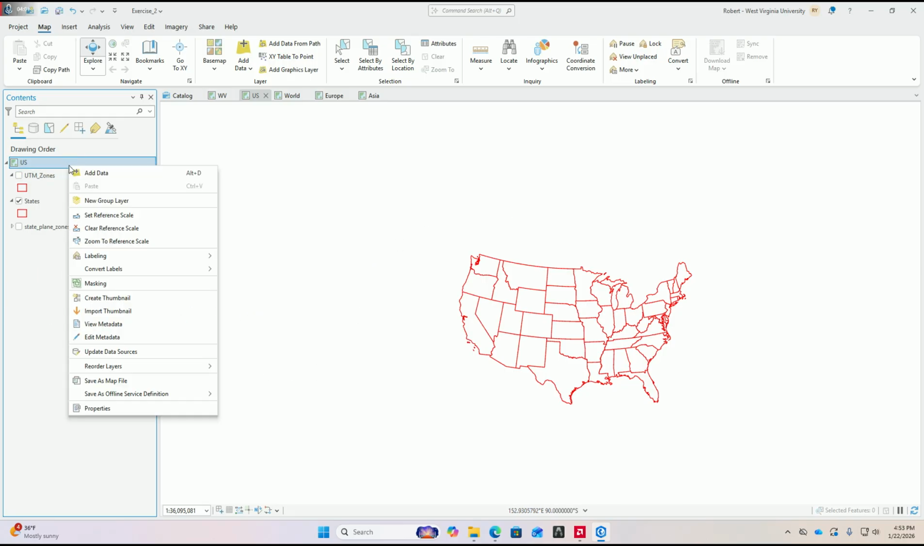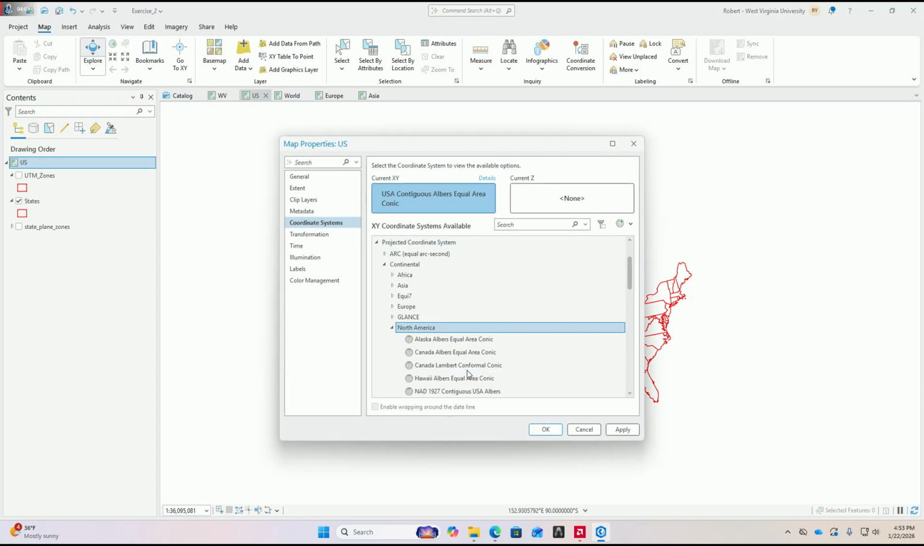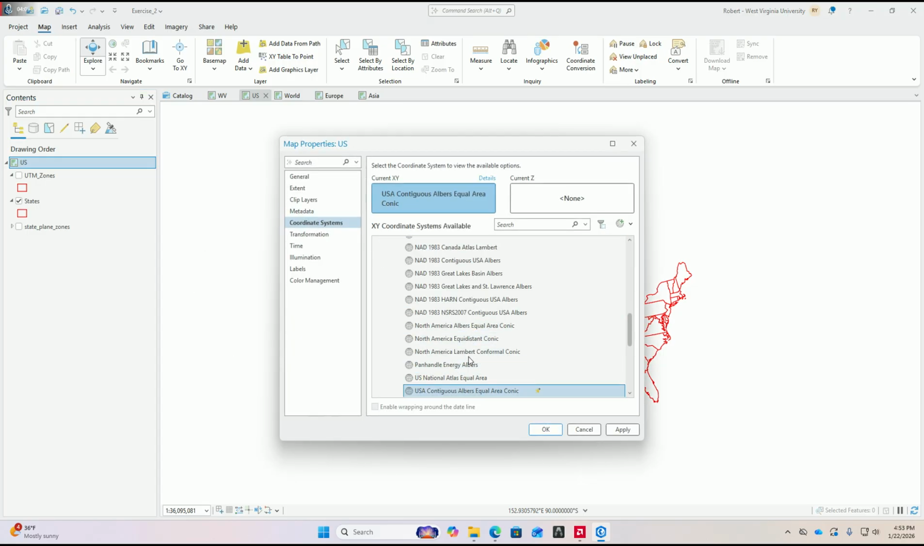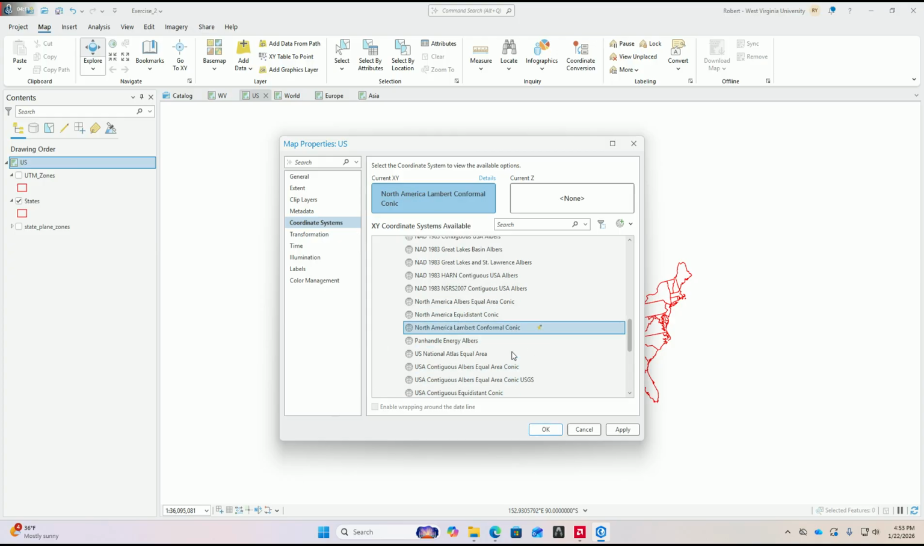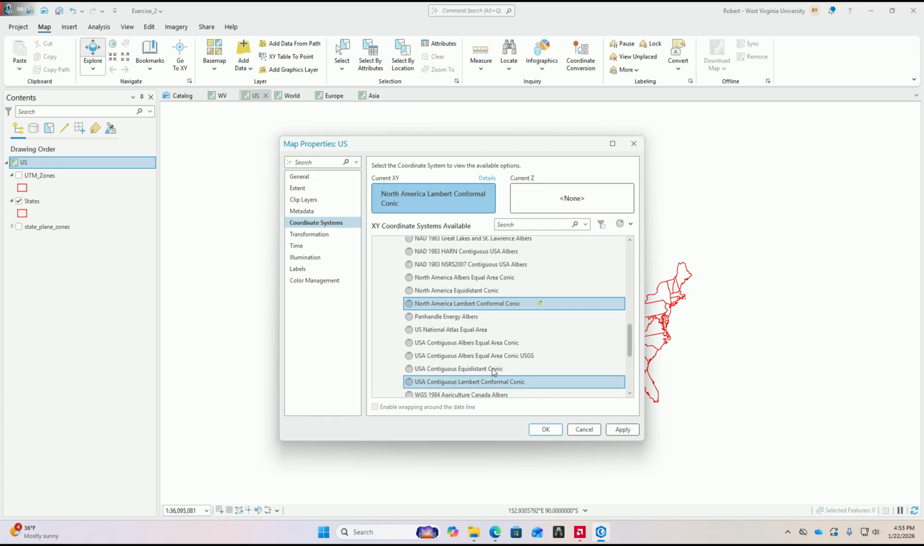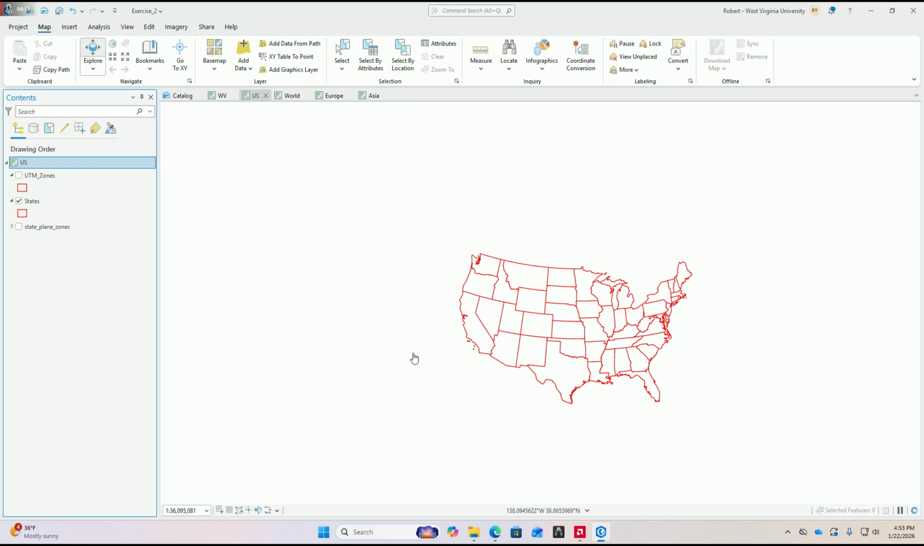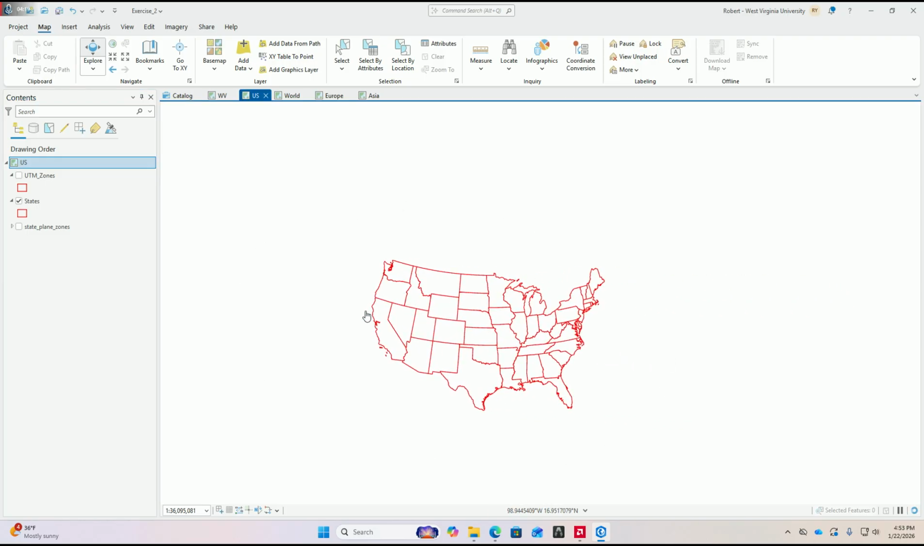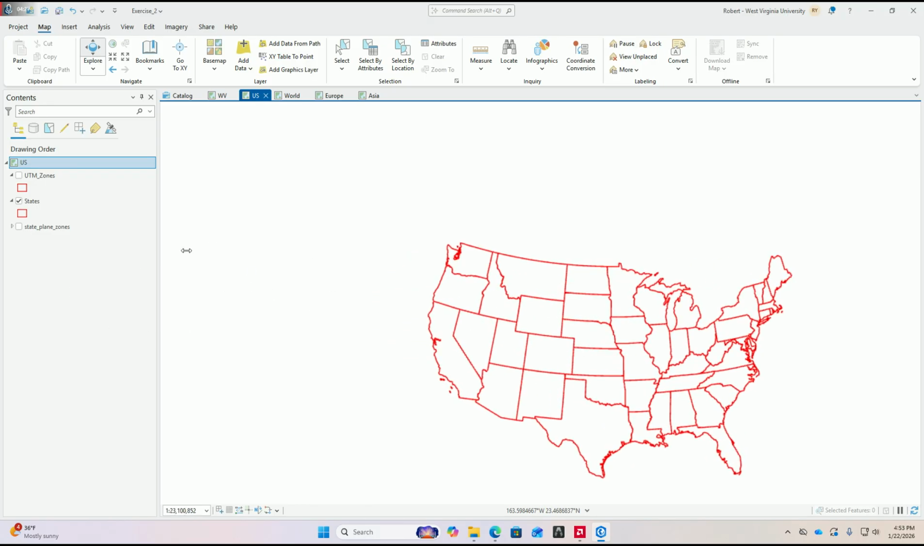And then the next projection is under the same tab. Here you go to the USA contiguous Lambert conformal conic, and press OK. And then the map changes a little bit. The final one, no, that's it. It's just that one.